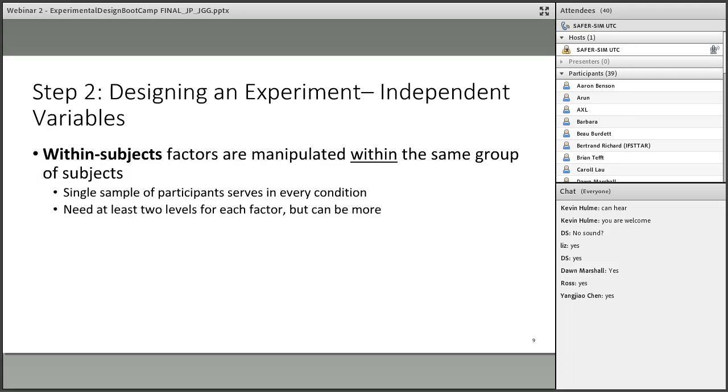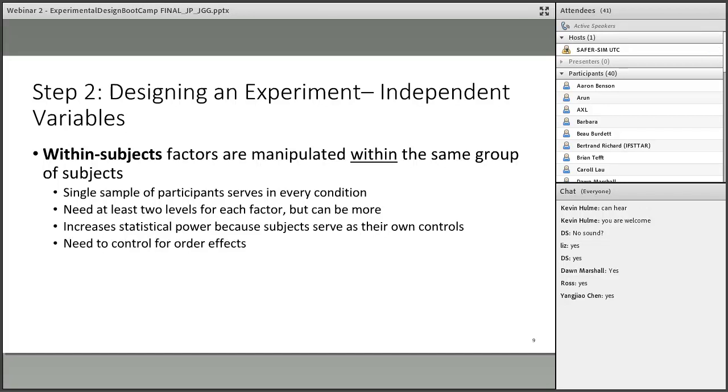And here again, you need at least 2 levels for each factor, but it can be more. A within subjects design tends to increase your statistical power because subjects serve as their own controls. So if you wanted to do a study where, maybe this isn't a great example, but if you did want to do your drowsy driving study within subjects, you could have the same group of subjects drive one time as drowsy and drive another time as non-drowsy. And so in that case, you're using the same set of participants in both of those conditions, and they serve as their own controls because you're comparing their performance across the 2 conditions.